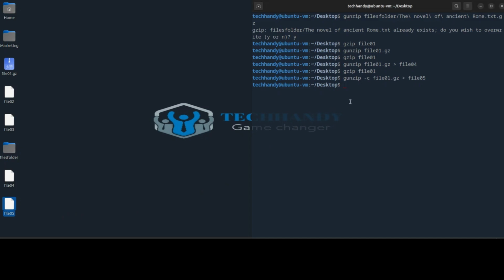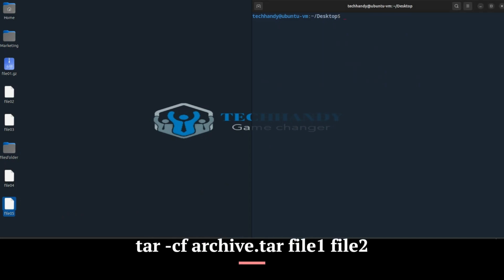Our last command for today is tar. The tar command is used to create an archive, grouping multiple files in a single file. Its name comes from the past and means tape archive, back when archives were stored on tapes. The -c option stands for create. The -f option is used to write the archive to a file.